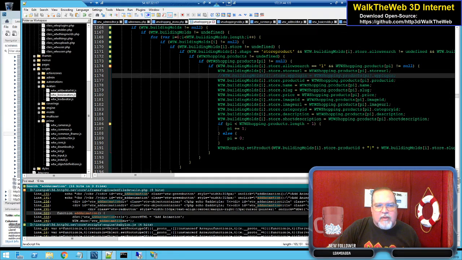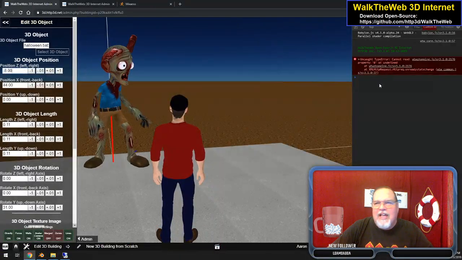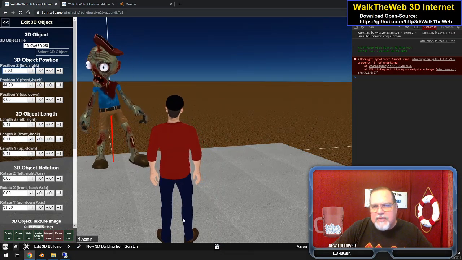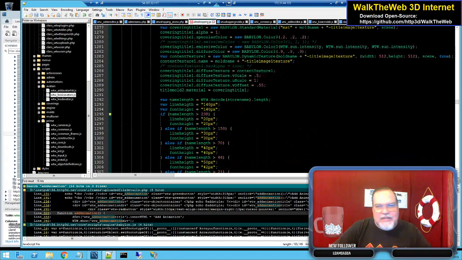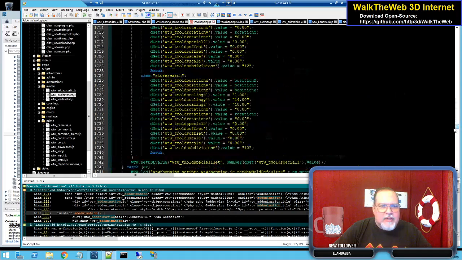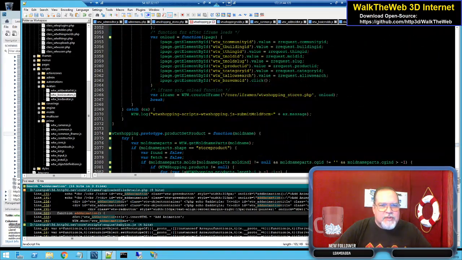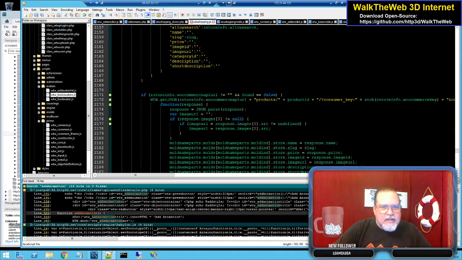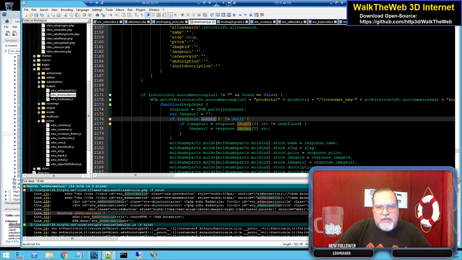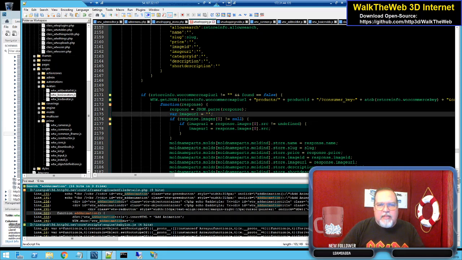Don't tell me I've been doing that the whole time. Okay, pay a little closer attention. And let's go to 2176 instead of 1276. Transpose two numbers. 2176 is right here. Images 0 is not null. We need to check if response images is not null before we bother with that.